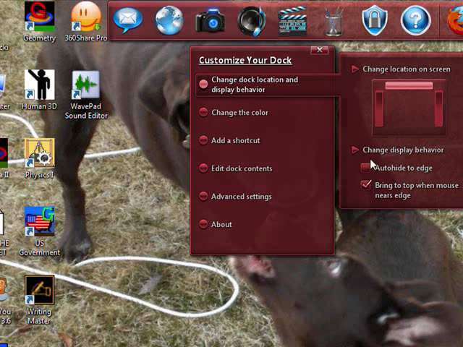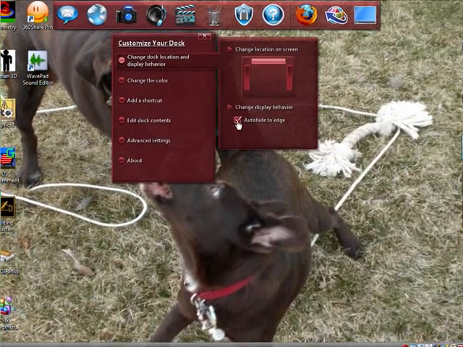And you can also change the display behavior, so you can have it auto hide to the edge, so you can feel like you're more on Mac OS X, kinda. And if you're in an open window, you can also have the option for it to bring to the top when your mouse is near the edge of the screen. So I'm going to show you what this option does.